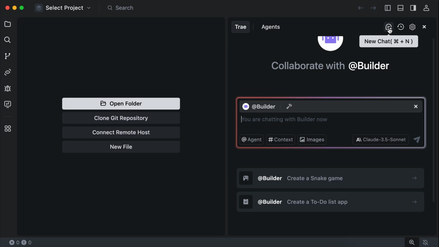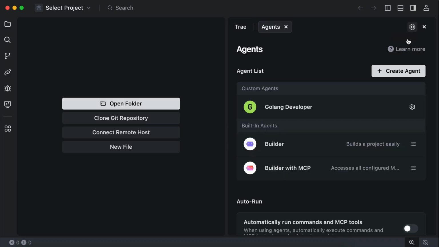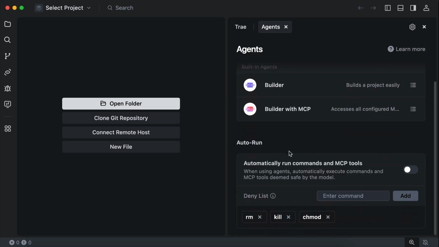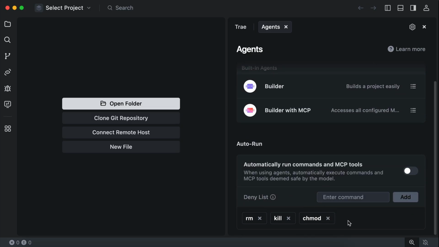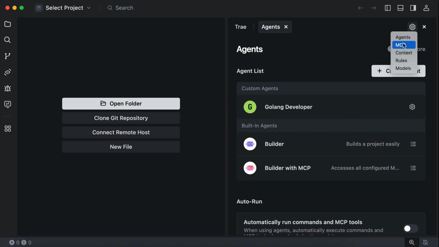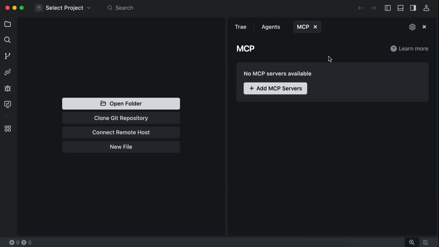Next, on the top right corner of the window, you'll see options for starting a new chat session, open chat history, and advanced AI settings. In AI management, you can configure the agents, as well as set the commands that can be performed automatically without asking for your permissions.